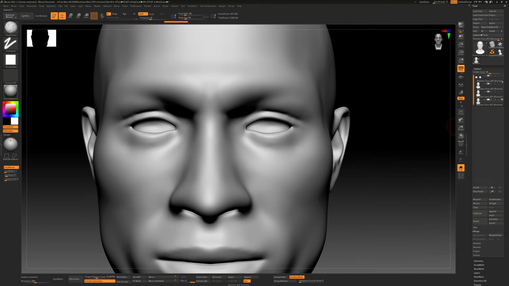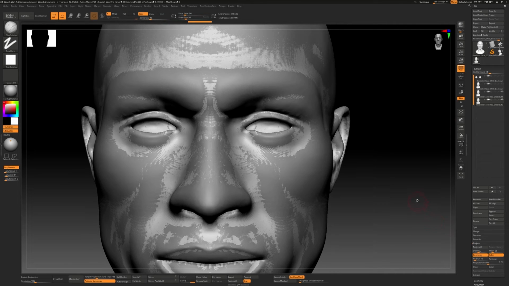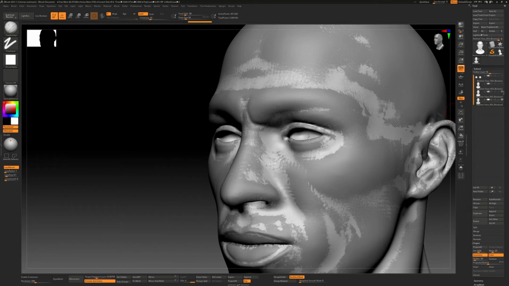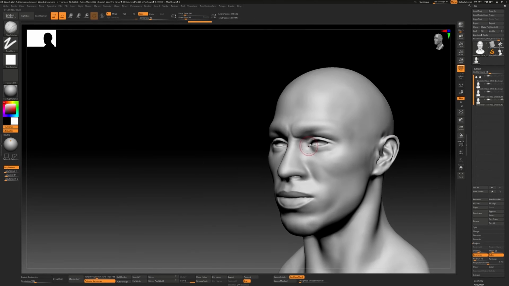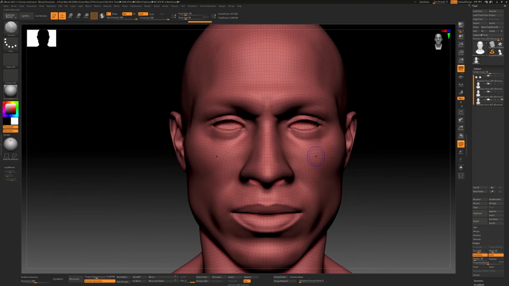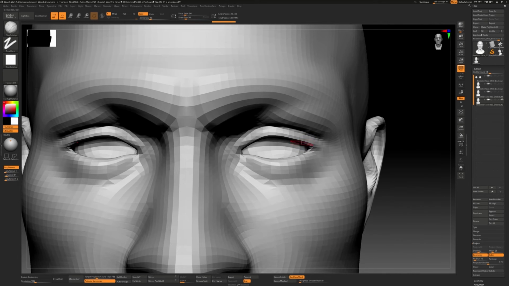So what I did now is use this ZRemesh, subdivided a couple of times, then unhid all the other subtools in the project and did a Project All with the Dynamesh head that we had before and duplicated. So now, as you will see here, we have the head with a ZRemesh topology, but with all the same details as the previous Dynamesh head.